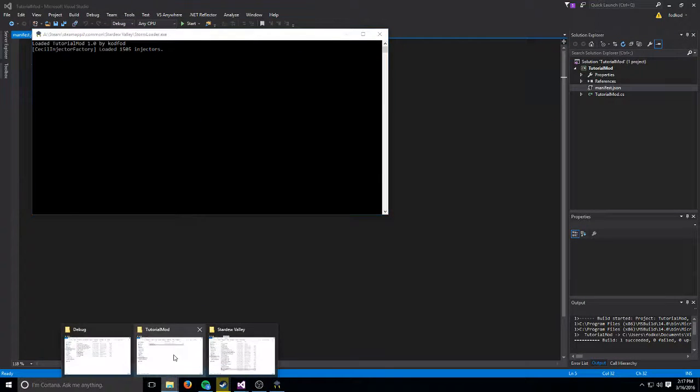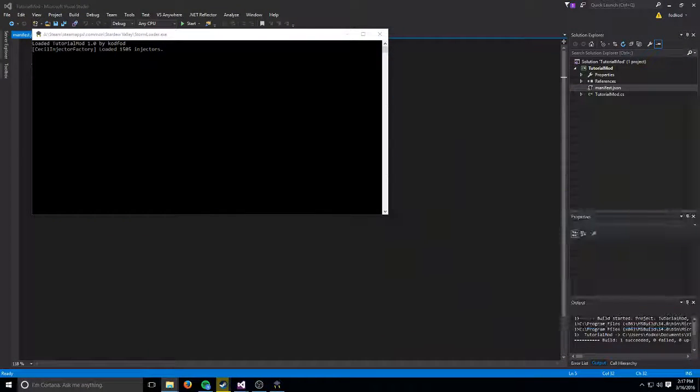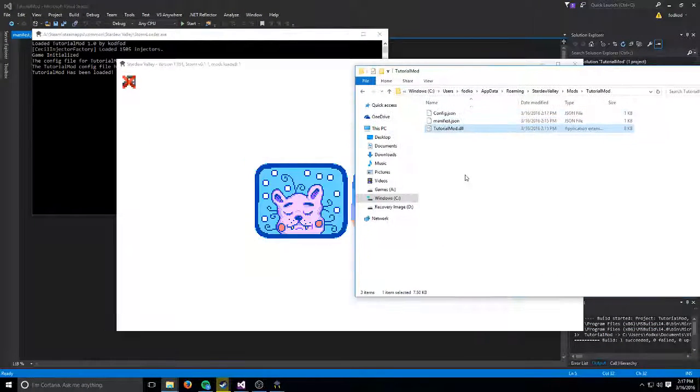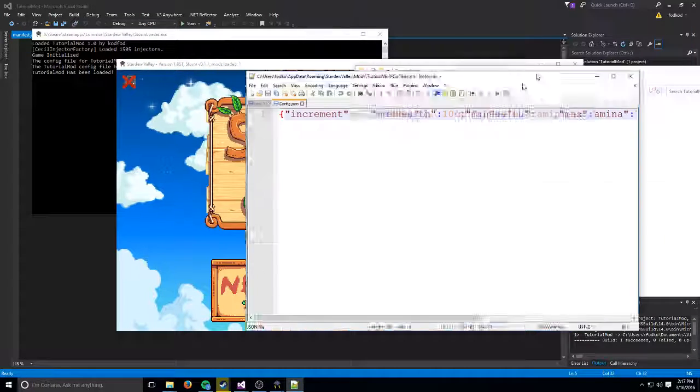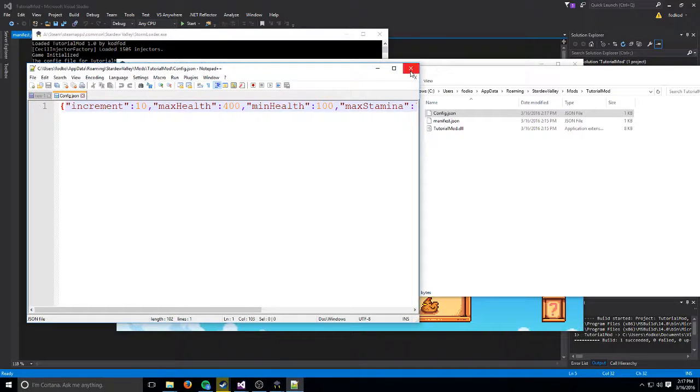I actually want the mod folder because I want to see if it creates the mod file, the config file. It did make the config file. Let's take a look at it. Increment 10, max health 400, min health 100, max stamina 750, min stamina 350. Should refill true. That's all the default, so that's good.